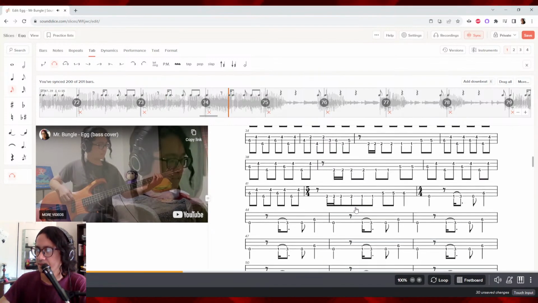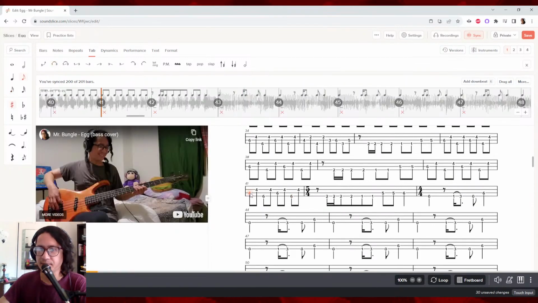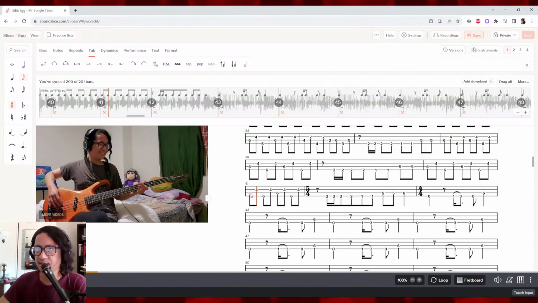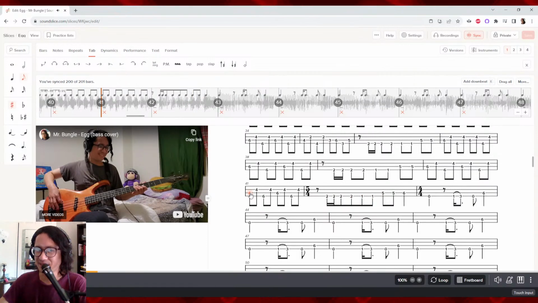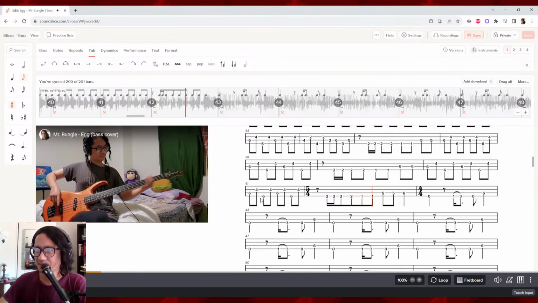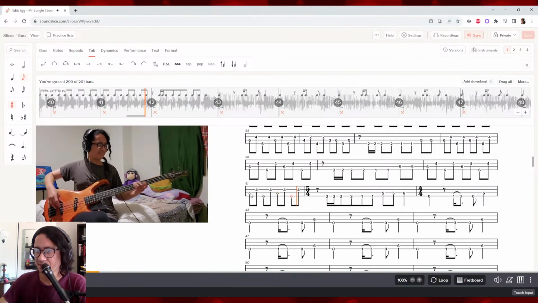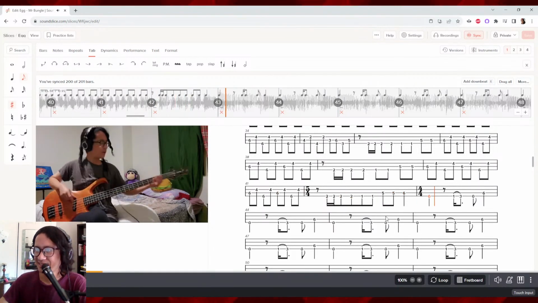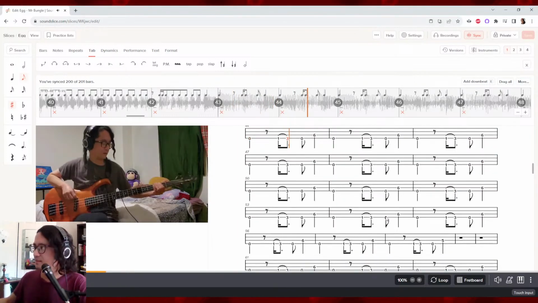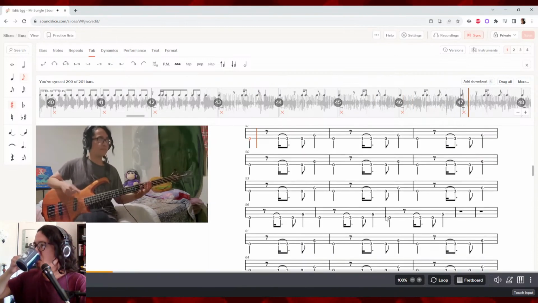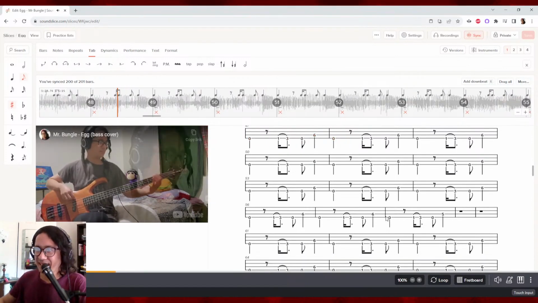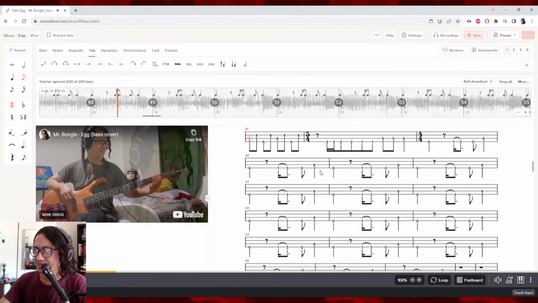Okay. So let's start listening again. Make sure things are lining up properly. Now that we got all the hammer-ons in place. You hear that though? Like I hit an open string there. Should I add that slide down too?